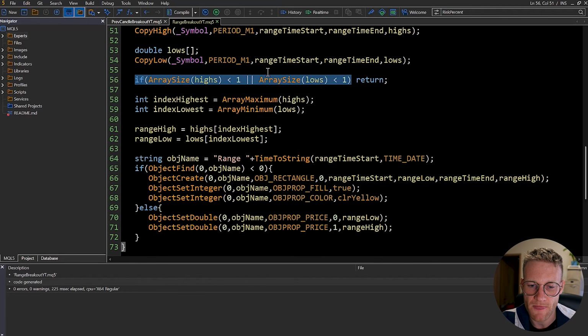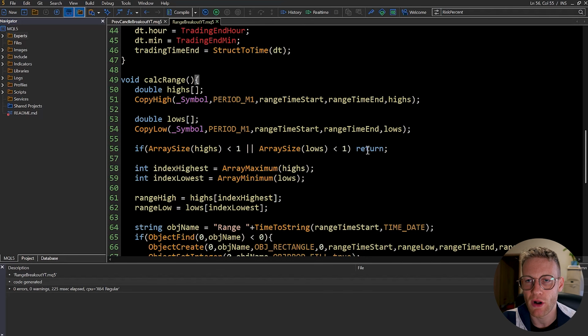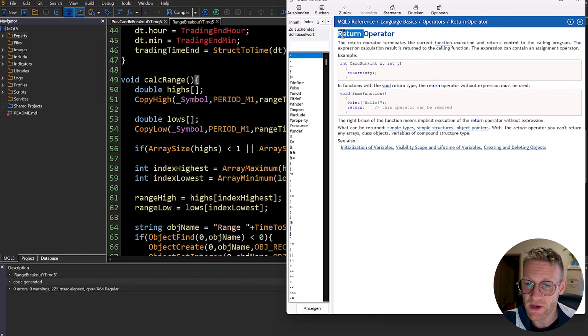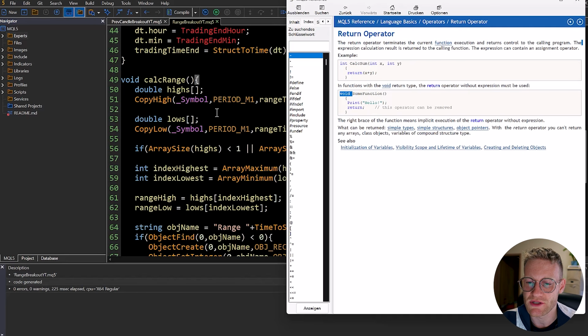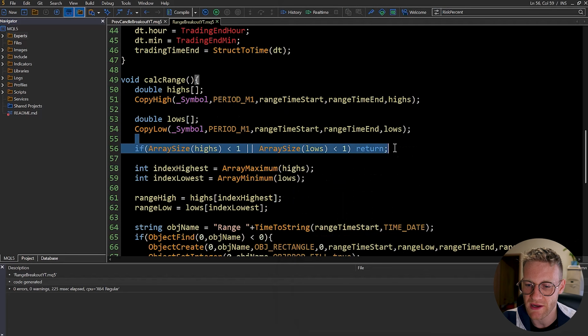So it's the same stuff that I do here. Here I say if, and then I check if ArraySize for the highest array is smaller than 1, which means that basically I want to check if there are values in this array, or if ArraySize for the lowest array is smaller than 1. So if any of these arrays is empty, then I just want to return. And return can be called from inside of a function, and it will just return the result for this function. And as I said before, functions can either return a value. In this case, it's for example an integer value, or if you use a void, it doesn't return anything. So we just say return and do not return anything.